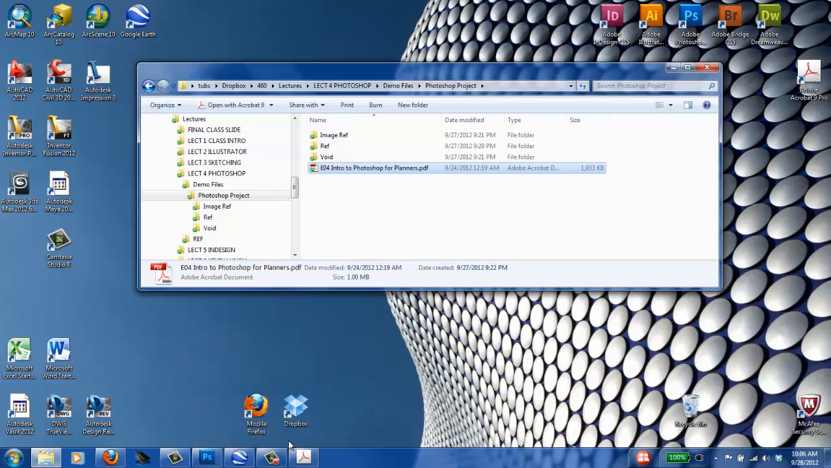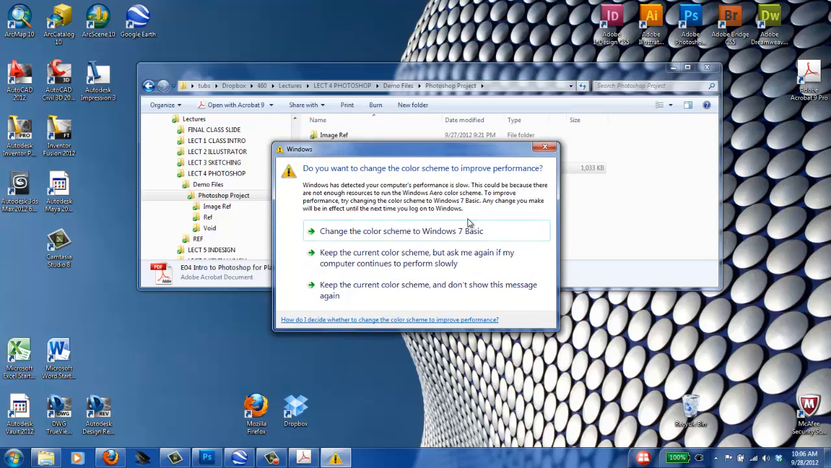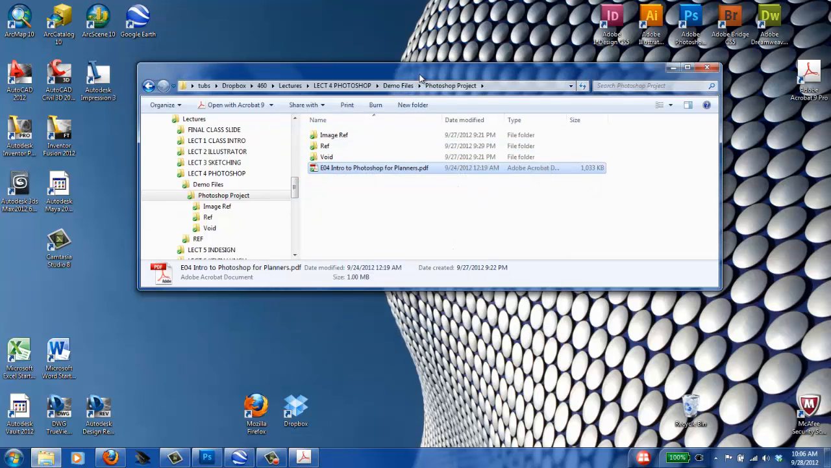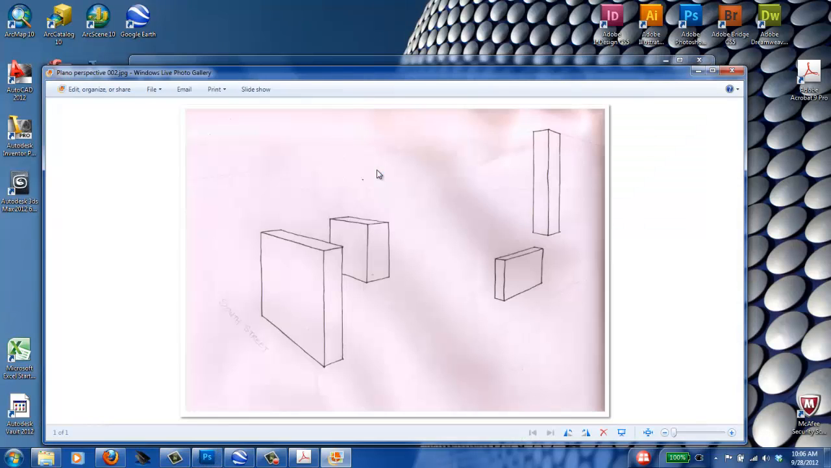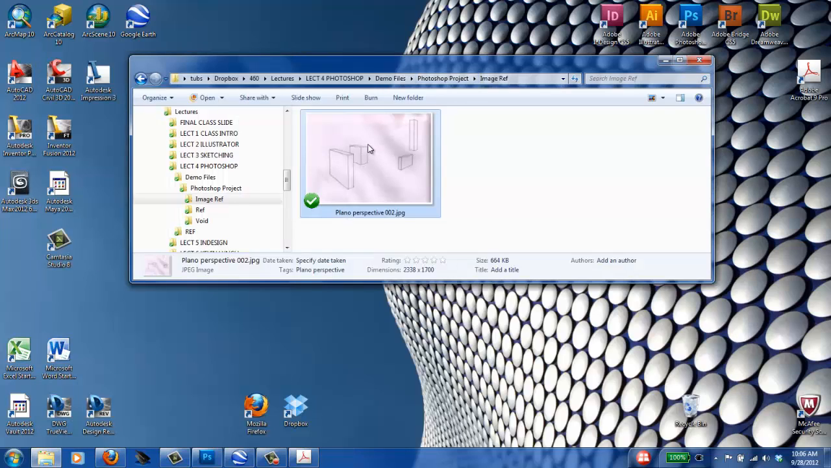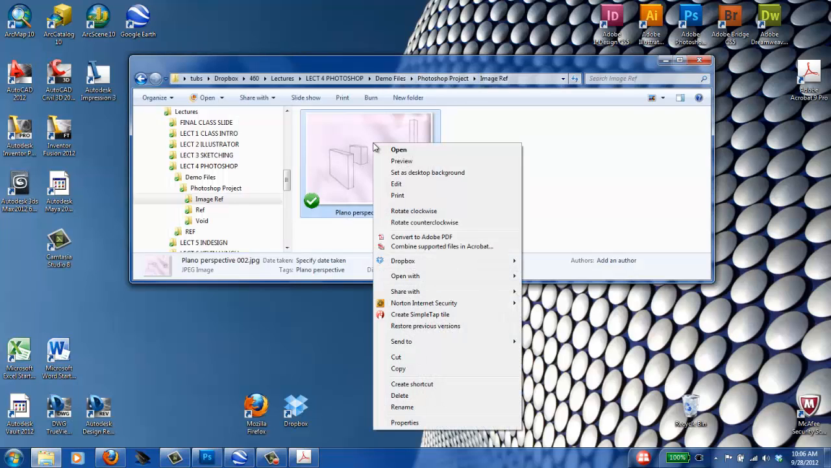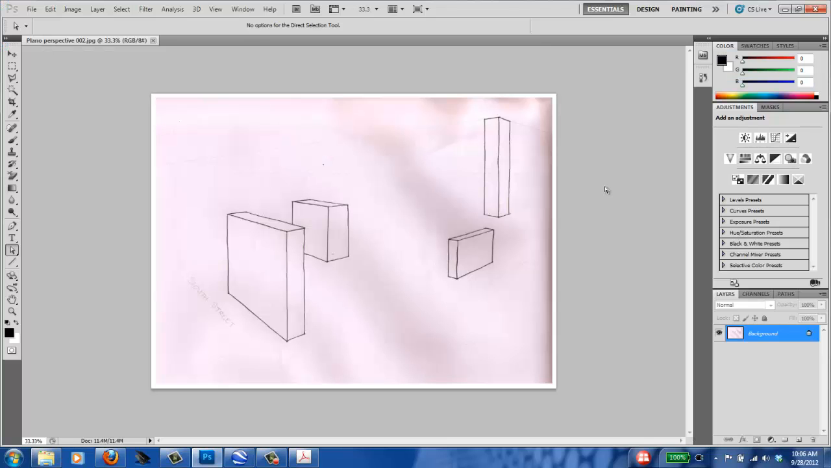Okay, so let's take a look at what we're working with. I've got one of the students' render sketches, and this is what we're going to use for our project. I'm going to double-click on this, and since I already have Photoshop launched, it should open right in Photoshop, and of course it doesn't. It opens it in the Windows Viewer. So I'm going to select it once, then right-click on it, and say Open with Photoshop. Of course, I could open it through Photoshop in the ordinary way.